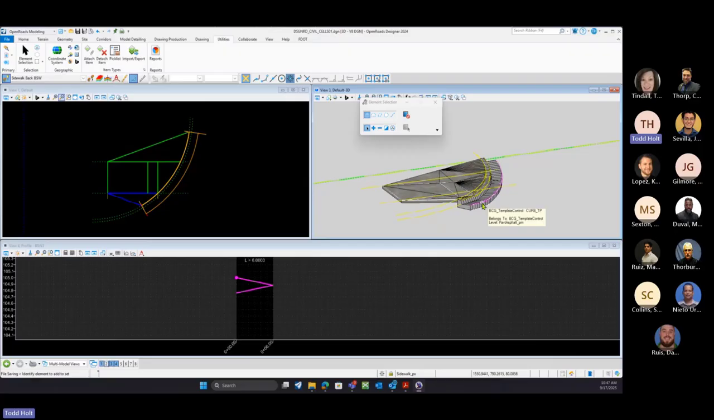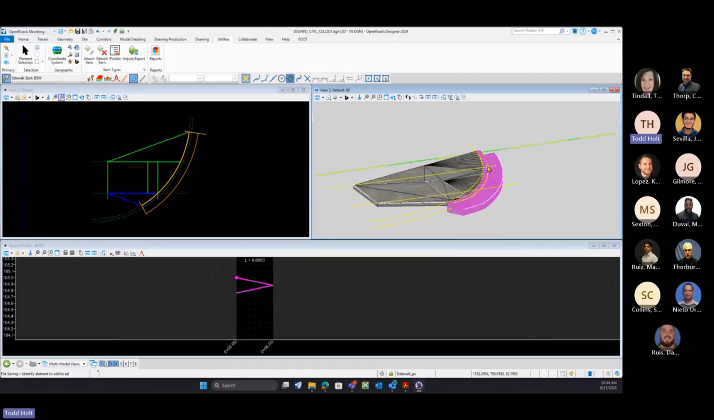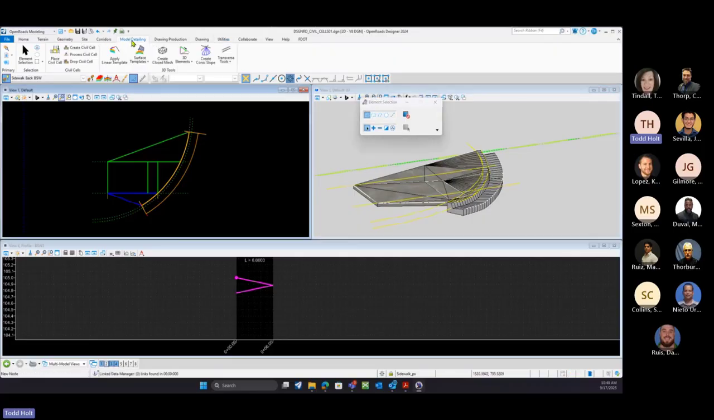Just when we create the civil cell, we're not going to be able to build it with item types on. So we have to remove those. All right, so we have that civil cell in here. We have everything following that line. So now that we have this established, we're going to come back and create our civil cell.